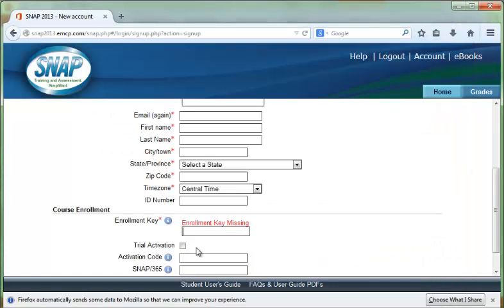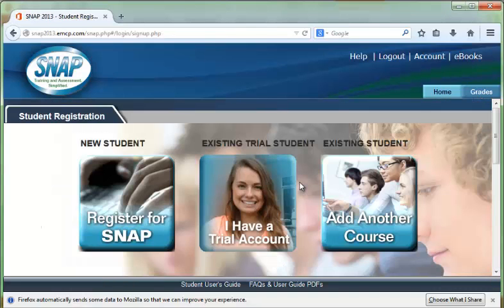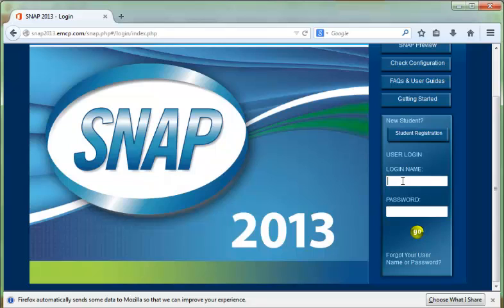You do not want to click on trial activation. That will cause problems later on, so don't click that. The activation code is the code that you should have received with your packaging of SNAP. So you can enter that in as you go, and then just create a new account. And I'm going to actually cancel out of this. This will probably take me back to the previous screen. Now if you click create, it may take you to the home tab. But in any event, we want to come back here, and if you're not logged in, go ahead and log in.